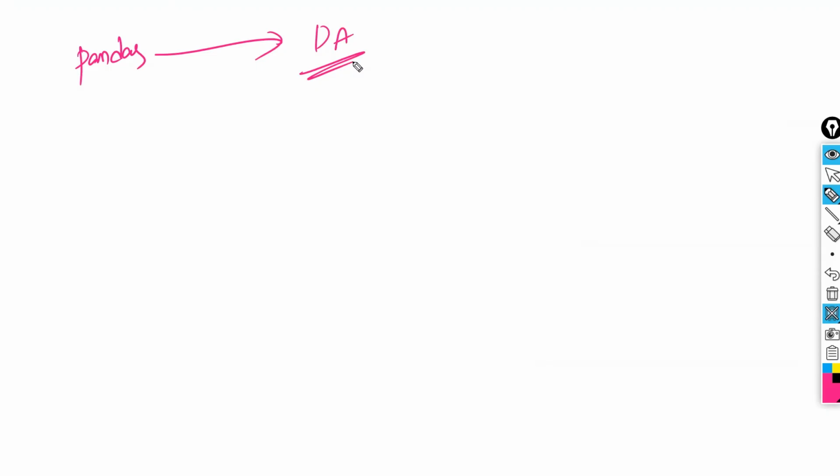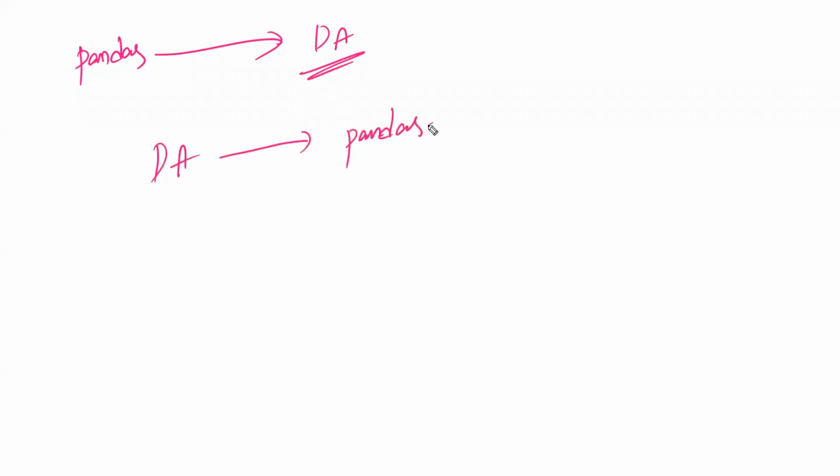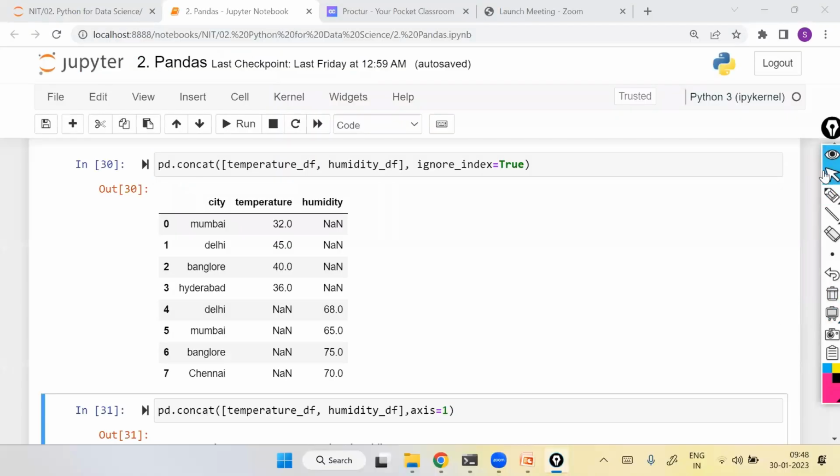Every data analyst who works on Python, that is only pandas, one and only pandas. If you understand pandas, that is equivalent to being a data analyst. For the data analyst role, this is the most important library. Now here we have concat versus merge. What is the difference?